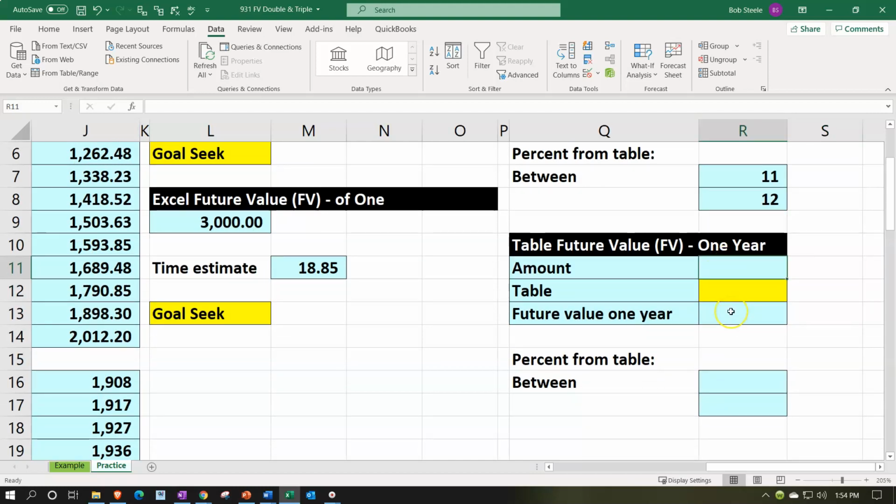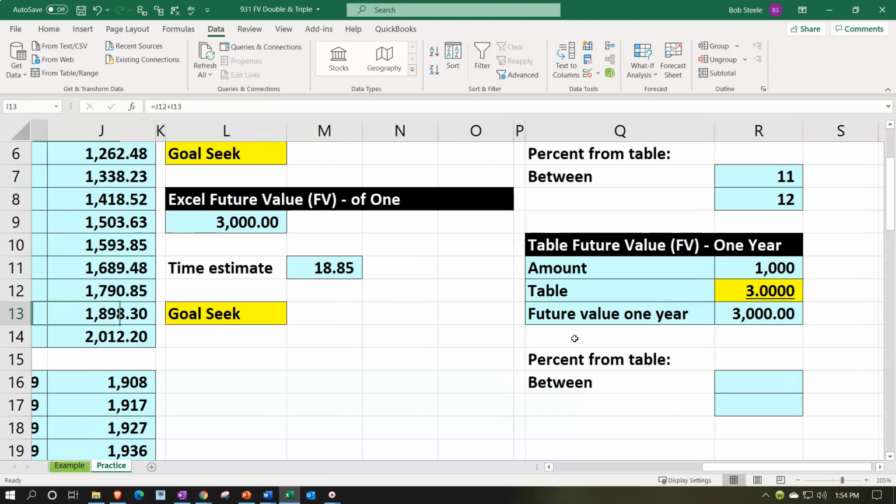Then we're going to do it again. Let's say this amount's going to be 1,000. The end amount's going to be 3,000. So what amount needs to be from the table? Well, it's going to be 3,000 divided by 1,000, or 3. So let's go find that 3 on the table.